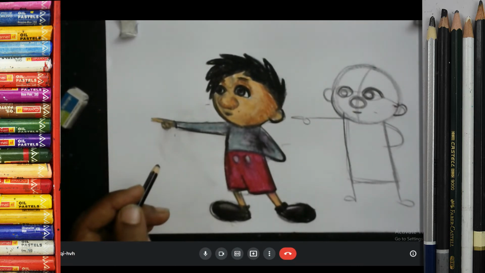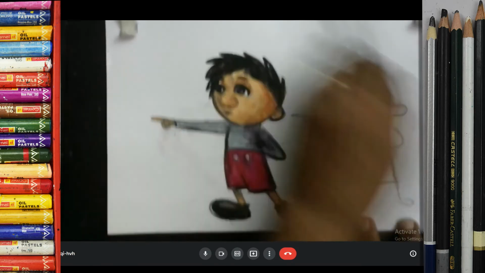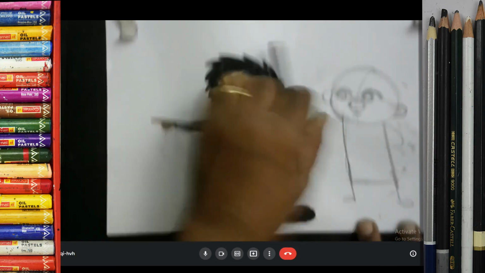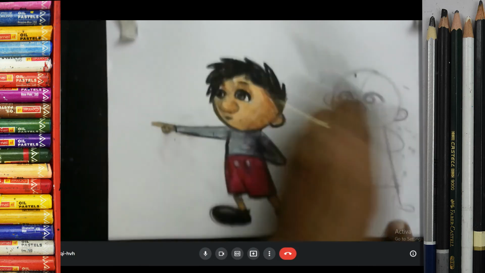Okay. So just erasing this part. It's difficult to erase because it's very dark pencil.